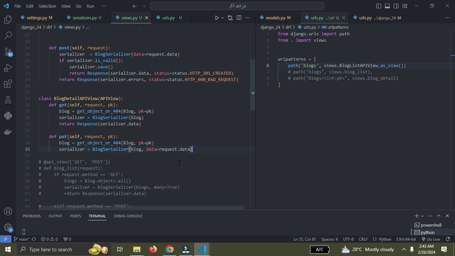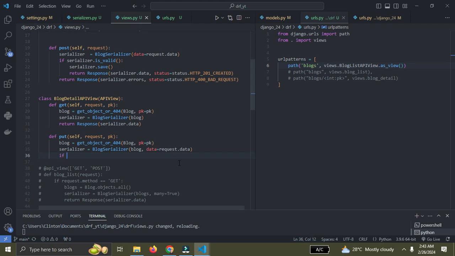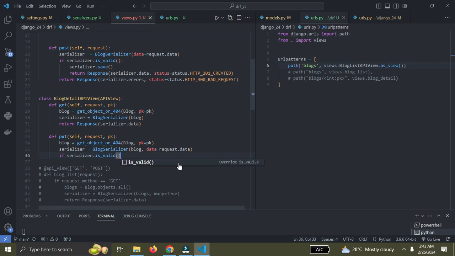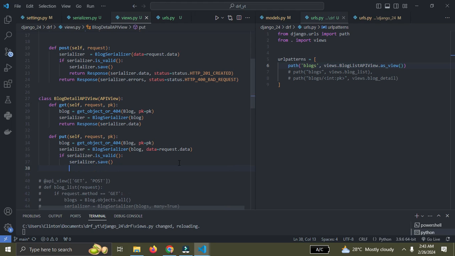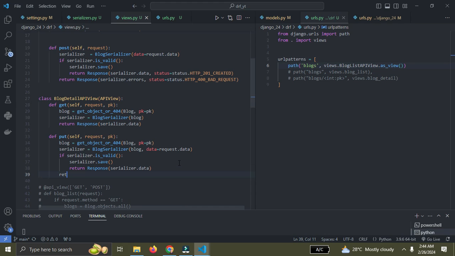We're going to check if the serializer is valid. If serializer dot is underscore valid, and then what I'm going to do next, we're going to say serializer dot save, and then once it's saved, I'm going to return a response. Return response, I'll pass serializer dot data, and if there's an error, I'm going to pass a different response. I'll just copy this, Ctrl C, and paste it here. That's for the put.